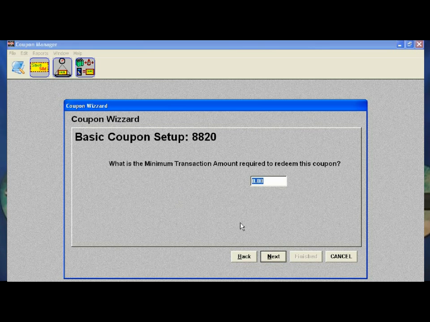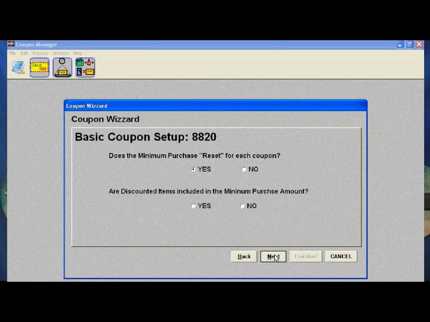Go on to the next one. Now, it wants to know what is the minimum transaction amount required. And I'm going to say 15 bucks. Next, I'm going to keep everything else the same. So we still have 9 for no limit. Okay, now we get another screen with some stuff we haven't seen before.